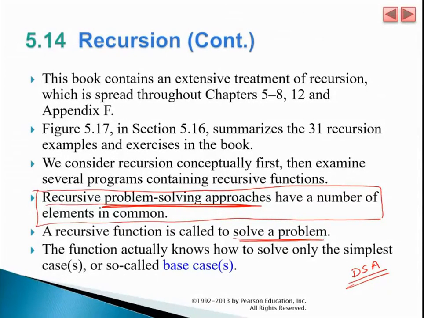Okay, so please remember, whenever you come across a recursive function, the recursive function actually knows only one thing. And what is that thing? How to solve the simplest case of the problem. This is the only thing the function knows. And this simplest case is known as the base case.